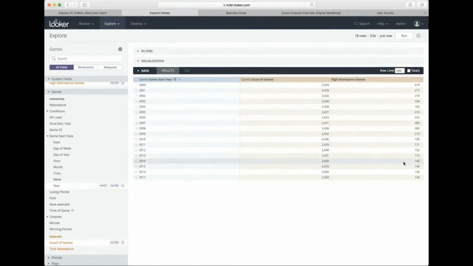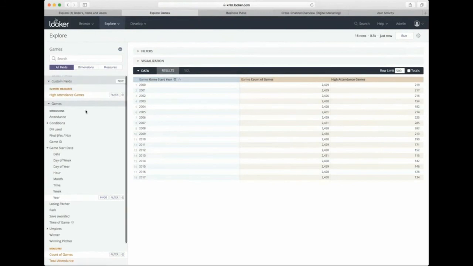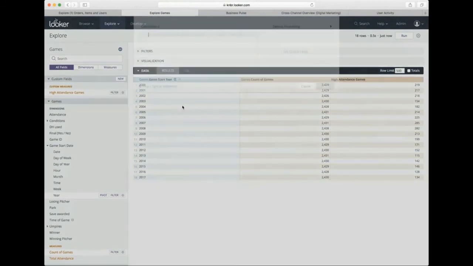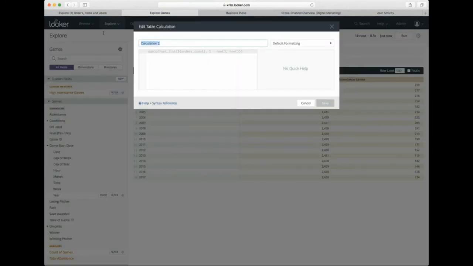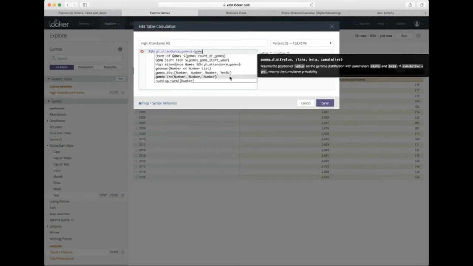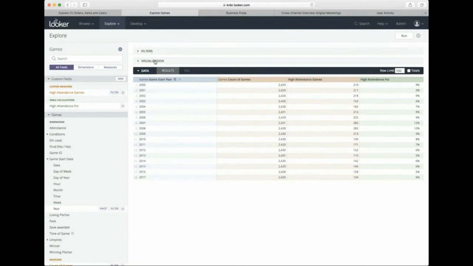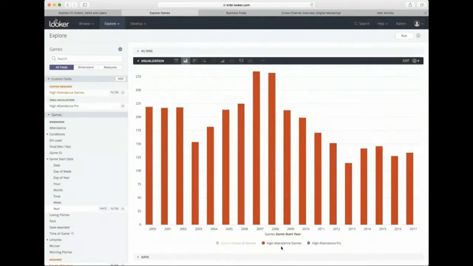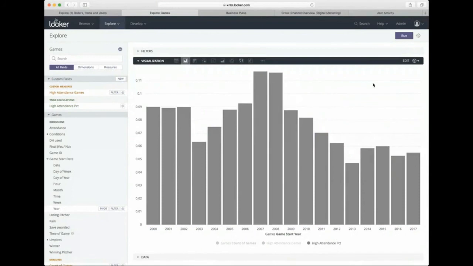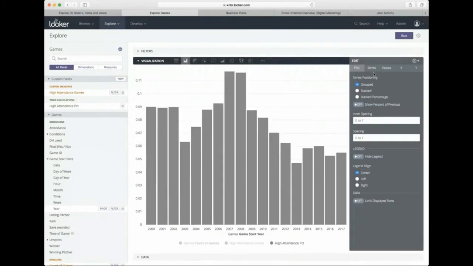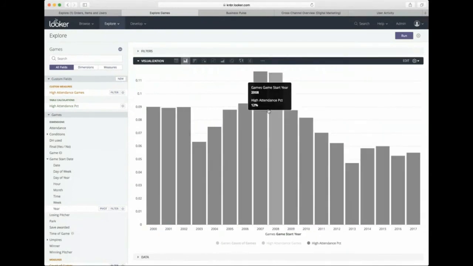And so now I've got this count, so I can see my high attendance games, and I can continue to iterate and say, well, now I'd like to see that as a percentage. So high attendance. I can now take my brand new custom field, reuse it, and divide it by count of all games, save that, and voila, there is my nice thing, and I can show my custom visualization. And all of that done on the front end without having to go to the back end.